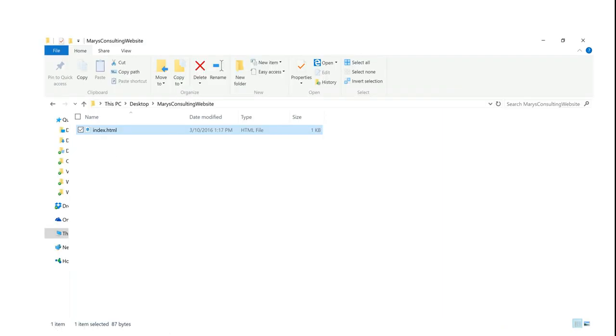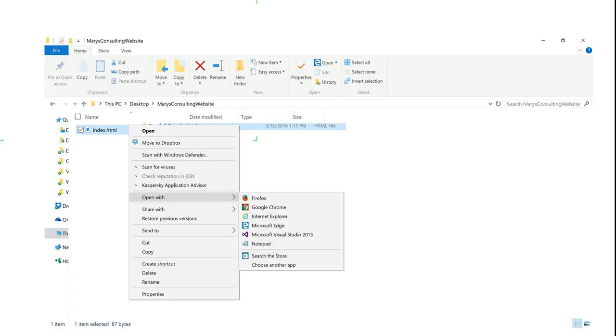Now you can go to Windows Explorer and locate your index.html file. You will be able to test your web page locally to see how it works. Once there, you can either double-click on index.html and it will open in your default web browser, or you can right-click on it and choose Open With and choose from Firefox, Chrome, IE, Edge, whatever web browsers are installed on your computer.